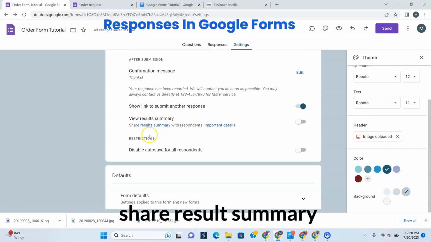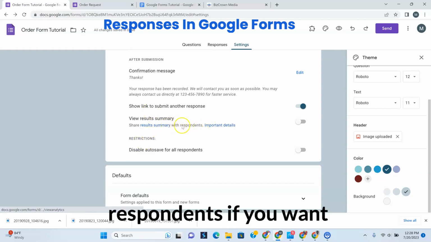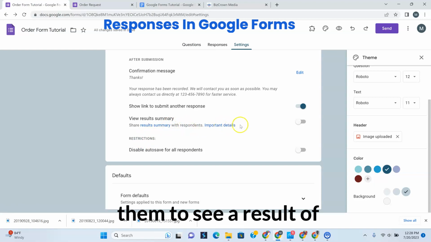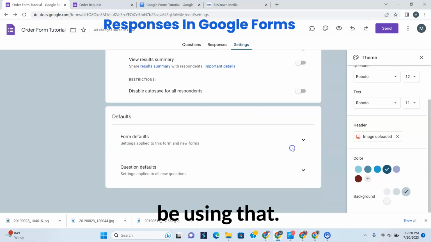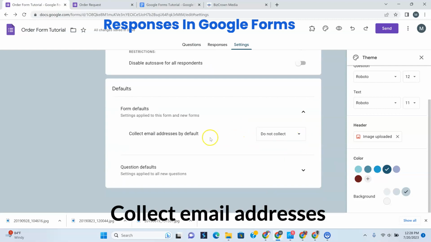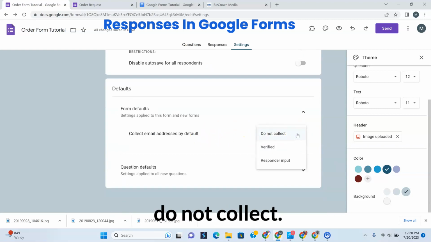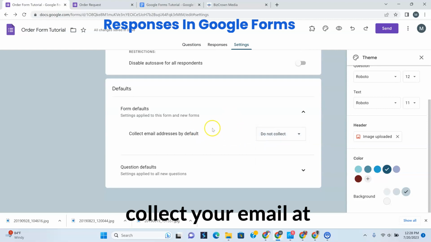View results. Share results summary with respondents. If you want them to see a result of it, which in this is an order form, so I don't think you'd be using that. All right, let's go to form defaults here. Collect email addresses by default. Do not collect. I do think you should collect your email addresses, but that's totally up to you.